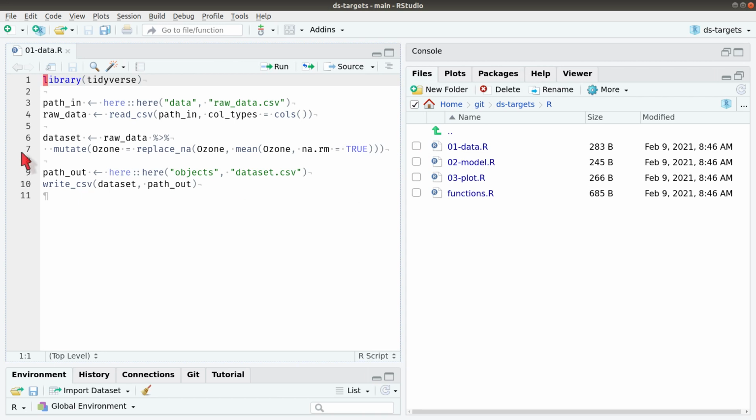So here, for example, the file is called 01 data. It is supposed to be the first file to be sourced, just to be self-contained. It is also calling packages in here. So it's attaching the tidyverse, and then it's reading a data set from the folder data. First, creating this little path, and then using that path to read the data.